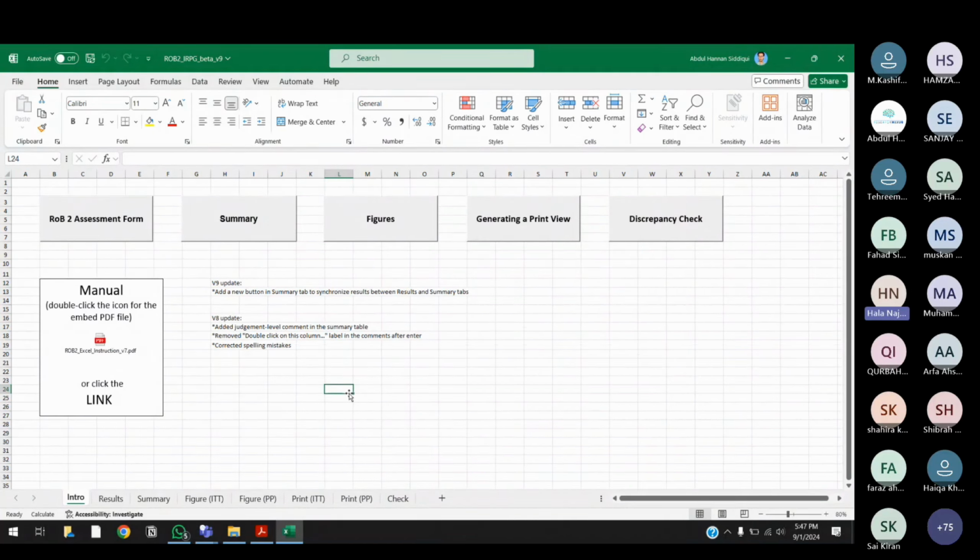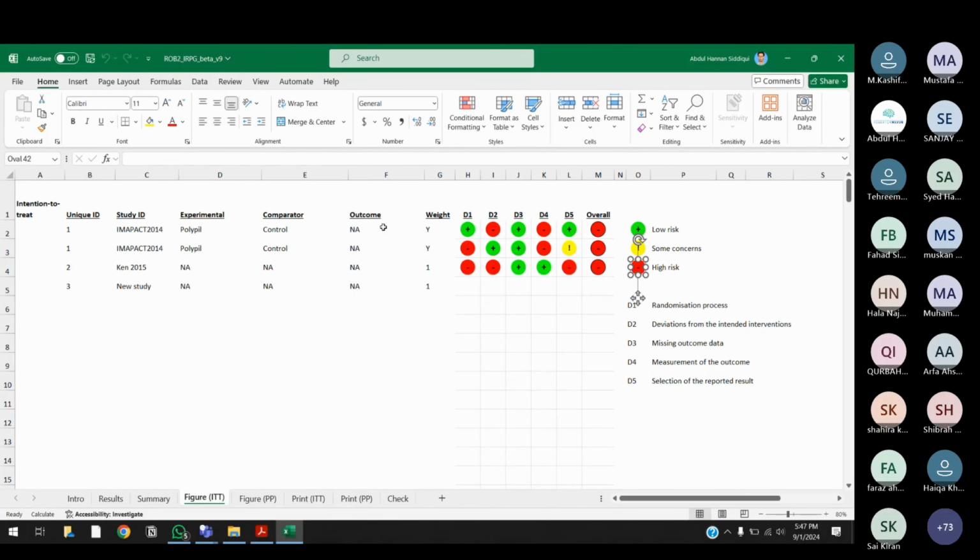Hanan, show them how to enable macros as well that you did earlier. अच्छा मैं दिखा देता हूँ. I'll do that first. Okay. So to create figures, you come to the intro tab. ठीक है? Intro tab पे आओ and intro tab पे आके you click on the figures button. When you click on the figures button, you will get the figure.